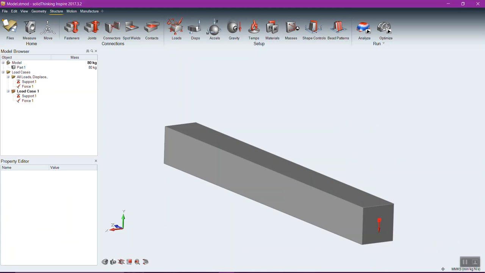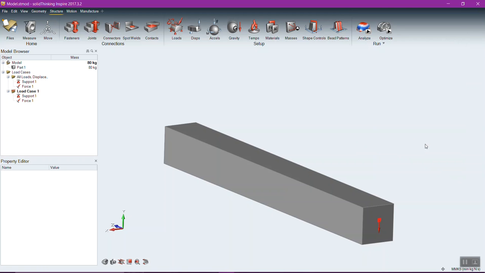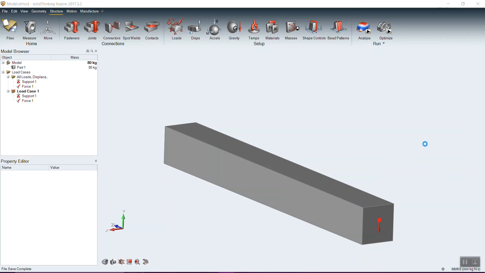Everything is all set. Did I bump that? Oh, I'm sorry. Everything that you've done has now defined a cantilever beam analysis. Now what we have to do is run it. So we come up here to the Analyze, click the little play button. We'll leave all of the options alone. I click Run, and it will run the analysis.